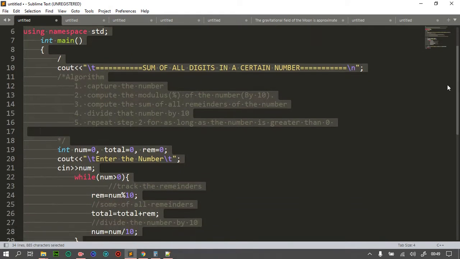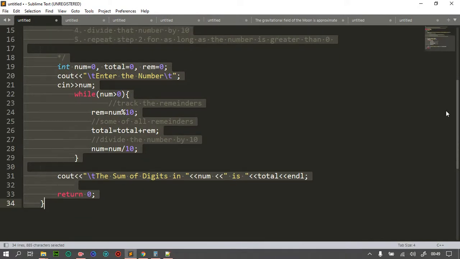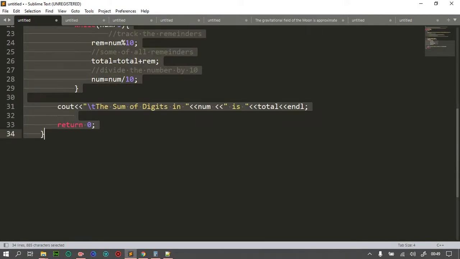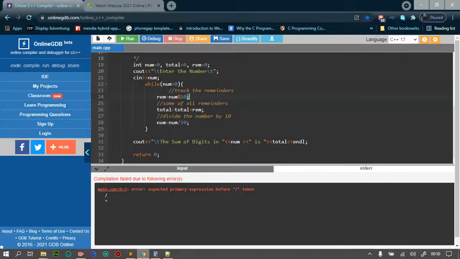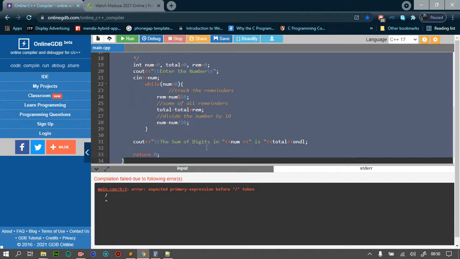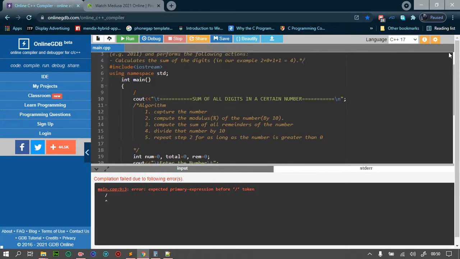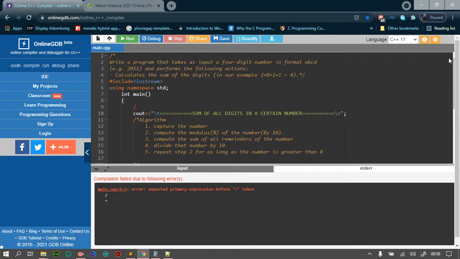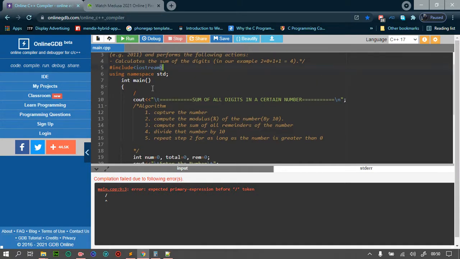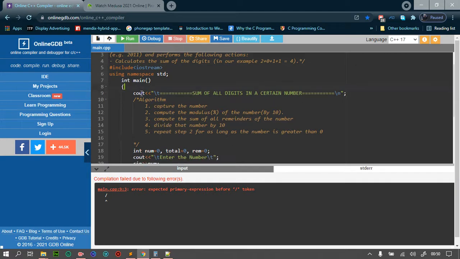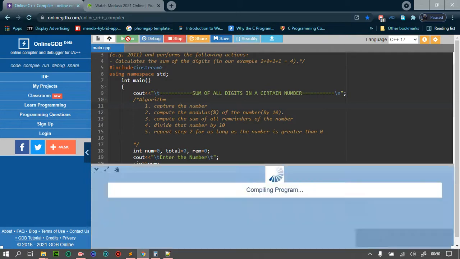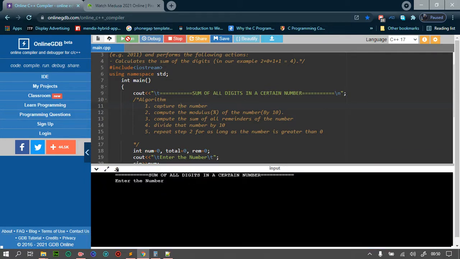Using namespace std. Okay, control copy again. Control A, control V. Okay, I don't know how this went in, but definitely that was an error. So we run again. 2021, debugging is key.